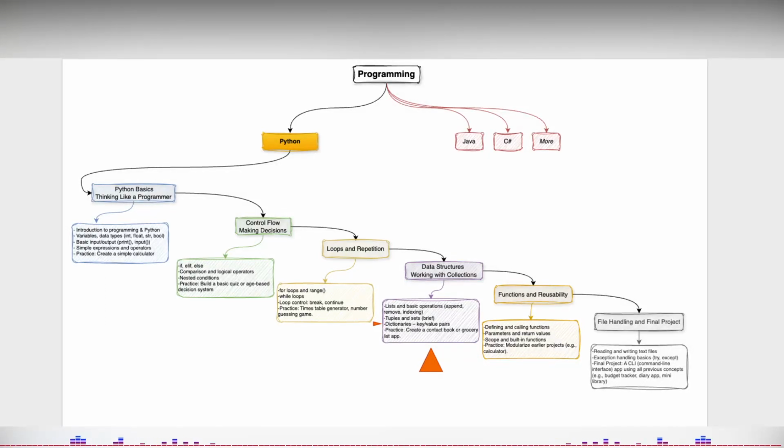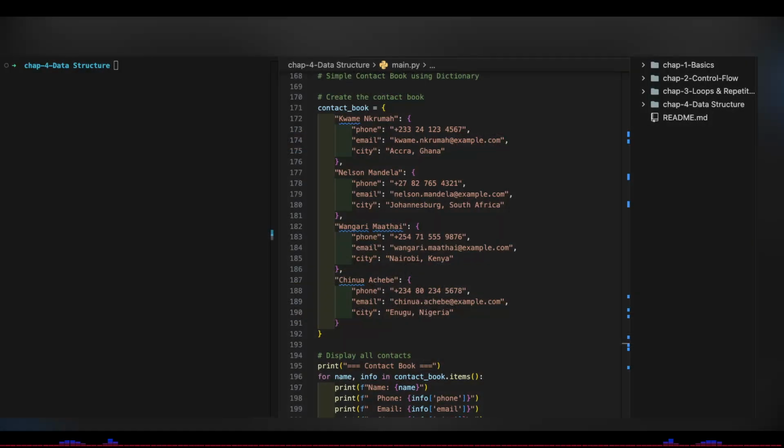Python is our programming language of choice, and we are concluding the chapter on data structures. So without wasting further time, let's jump straight into it.